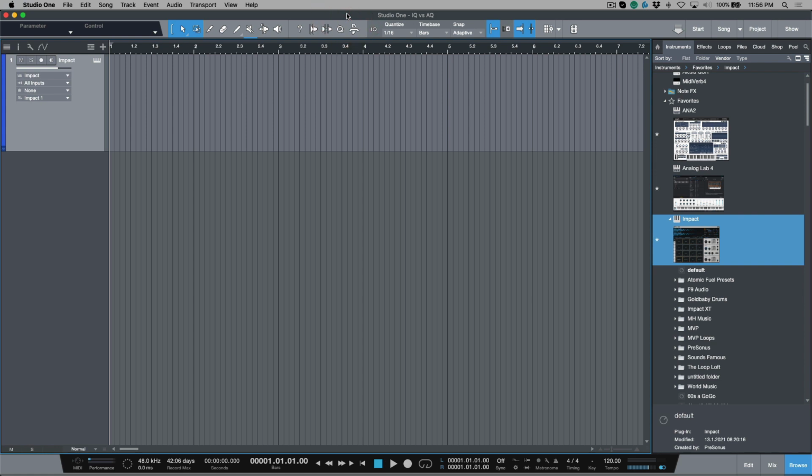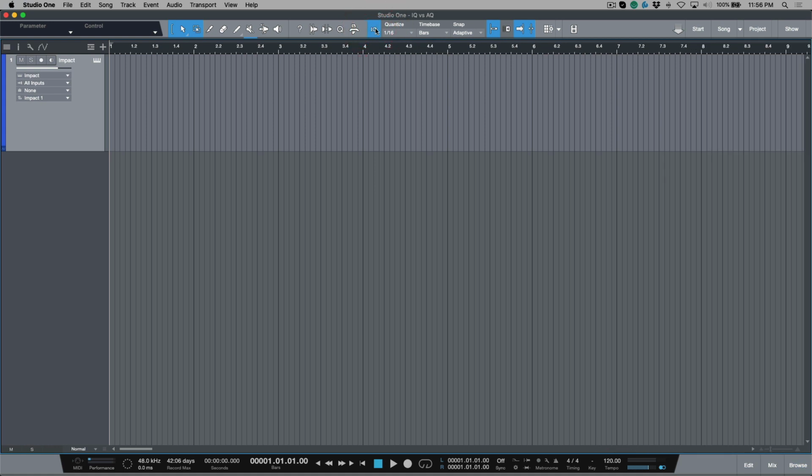That being said, if you need to program something, even just a simple beat, and you find it hard to mouse click it in, there's a really easy way that we can make life easy for ourselves, and that is if we enable input quantize.